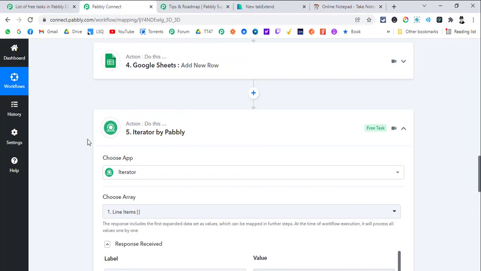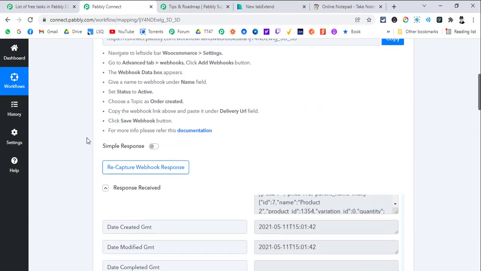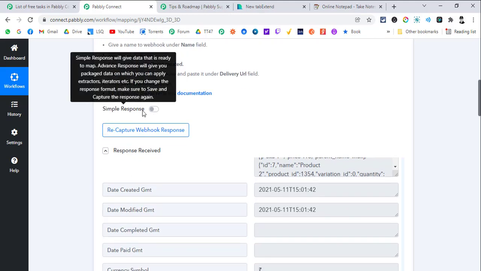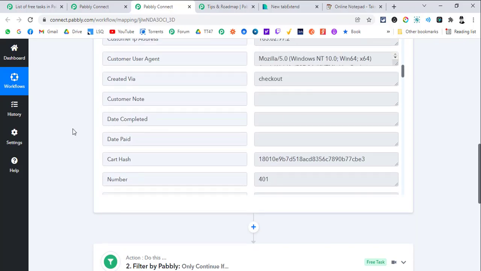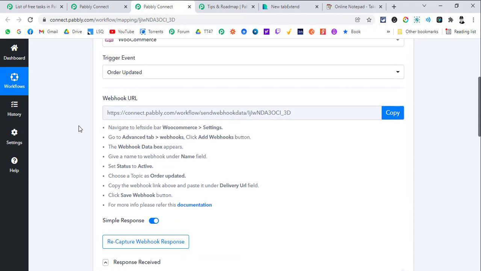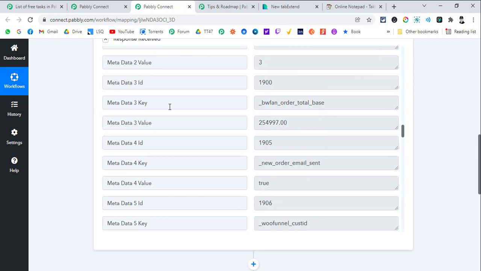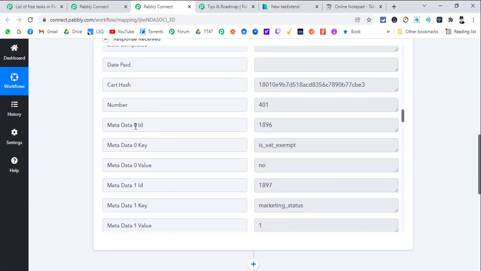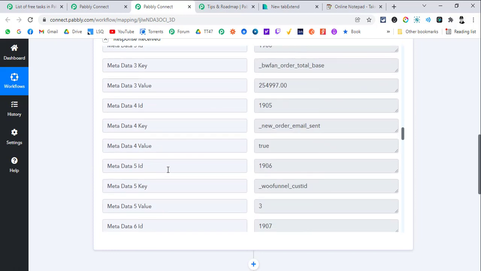Whenever there are multiple instances of the same type of data, you make sure that you capture that response with advanced response, meaning simple response toggled off. So here is the example of another workflow where the response was captured with the simple response toggled on. Here you will see metadata 0 ID, metadata 0 key, then metadata 1. This is not useful when you do not know how many items are coming through each time.